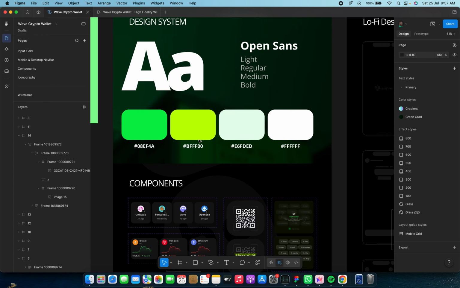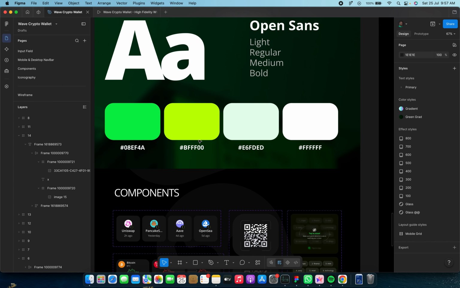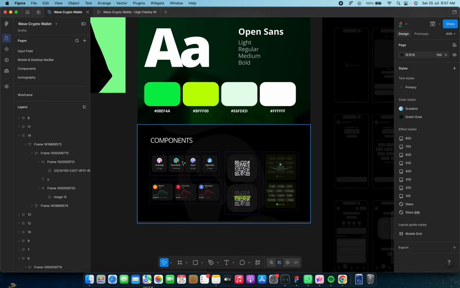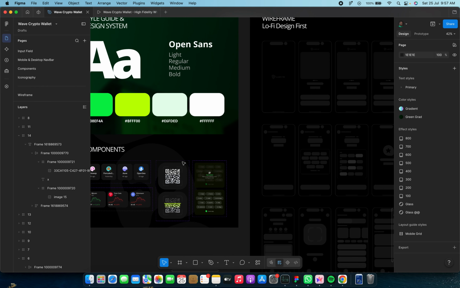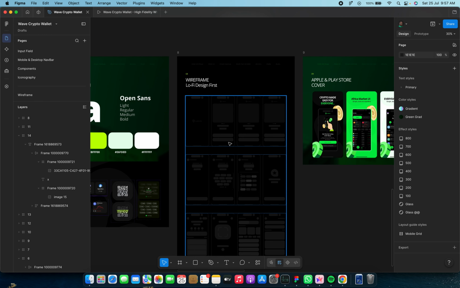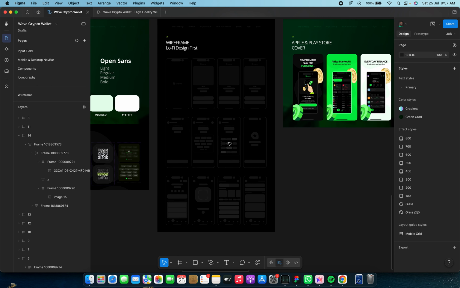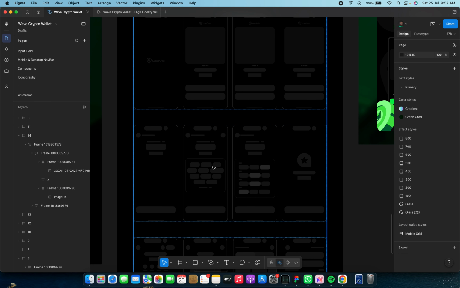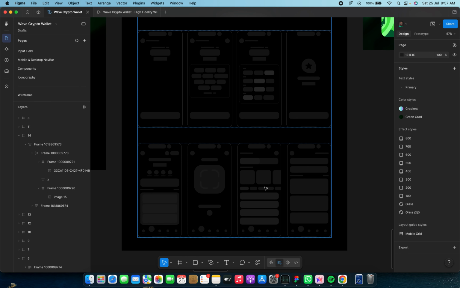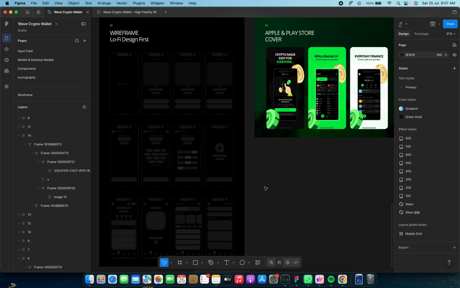And this is my color. I use lemon, I use white, and here are the few components that I use on the project itself. So then this is the screen for my low fidelity design. You can see my low fidelity from onboarding to the nav bar and to the main application.